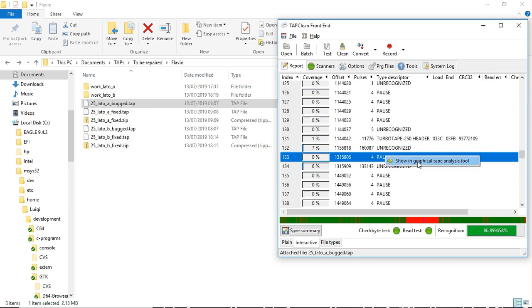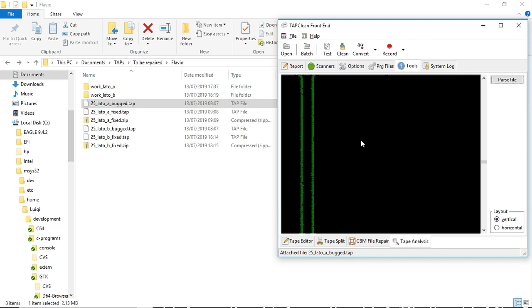Let's have a look in the graphical analysis tool. Yeah, as you can see, the stream has got a damage here. There is a stray pulse here as well. Unfortunately, the damage seems to be to the tape itself, because when redumped, this tape is showing the same problem in this area over and over again. Also, unfortunately, there's not much we can do by fixing a couple of pulses. There has been data loss in here.